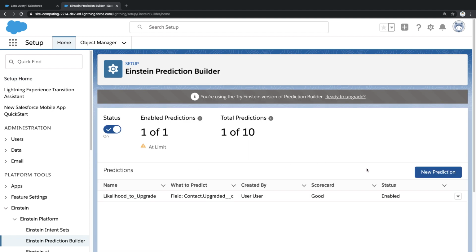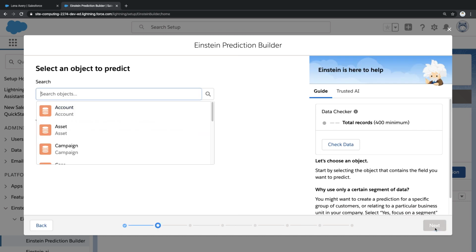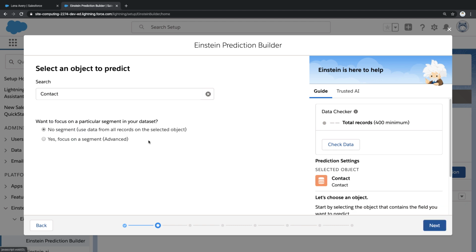So using Einstein Prediction Builder, I can create a predictive field using AI. And this begins with me giving my prediction a name. And then I'll specify the object or data type that I want to base my prediction on. And this could be any object or custom object inside of Salesforce.